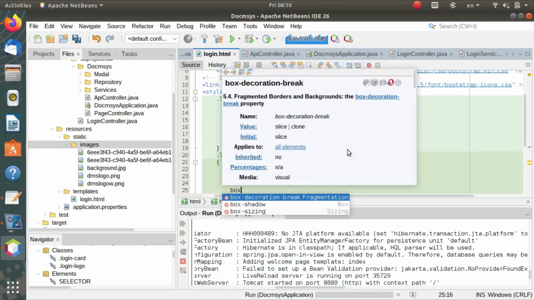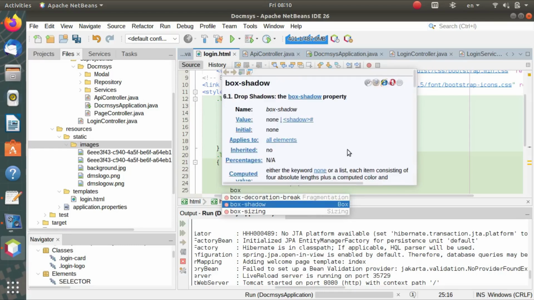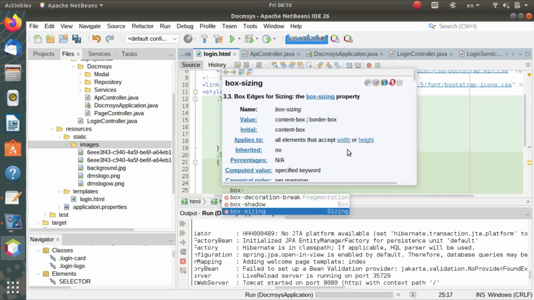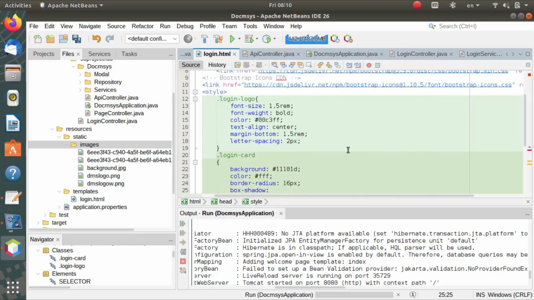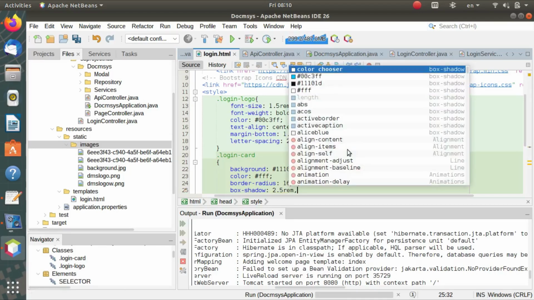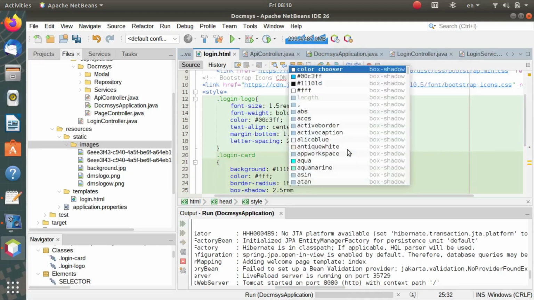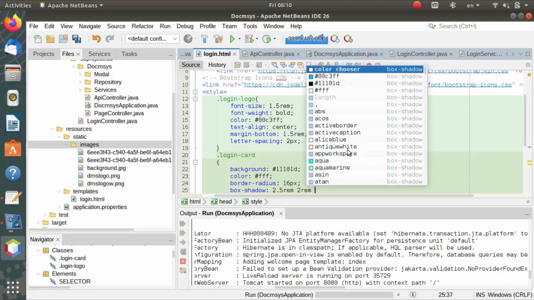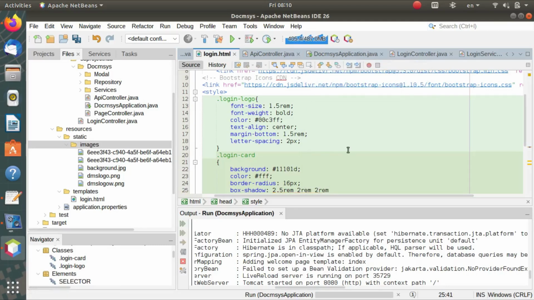Box shadow, yes, we need box shadow. 0.5 rem, comma, 2.5 rem, 2 rem, 2 rem.